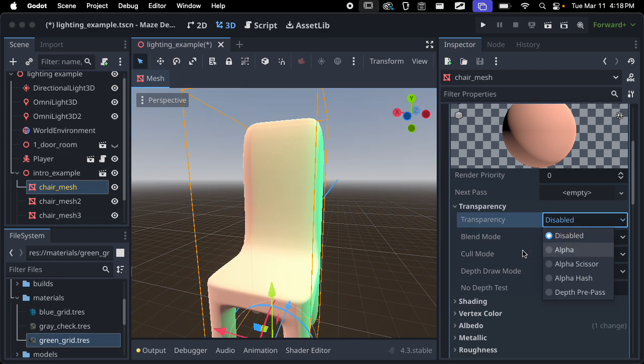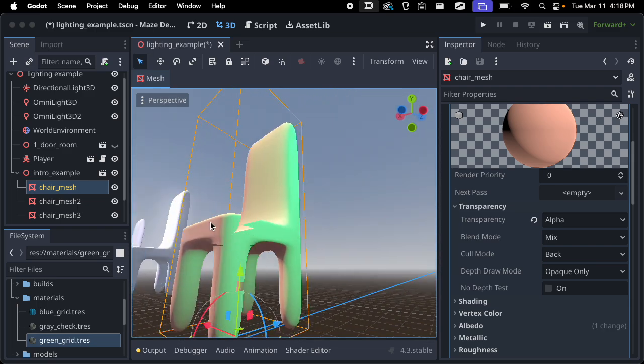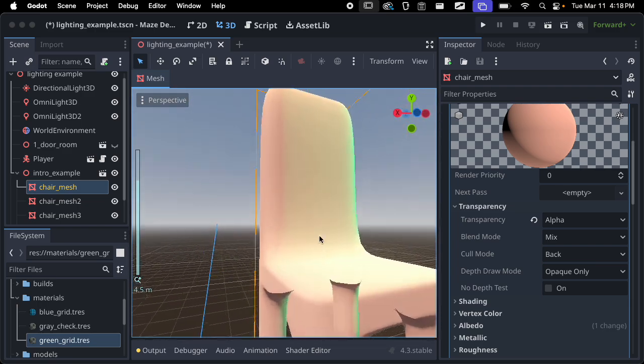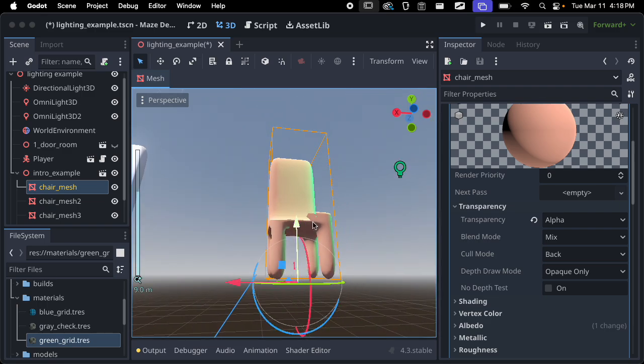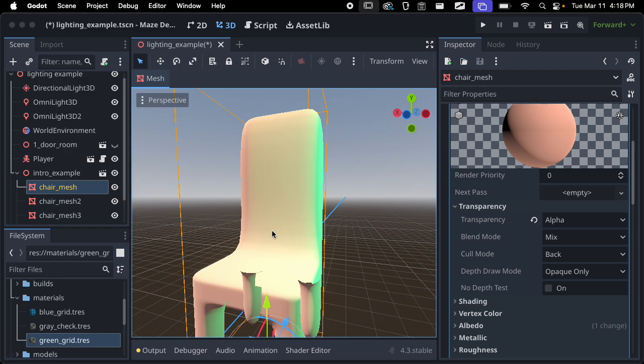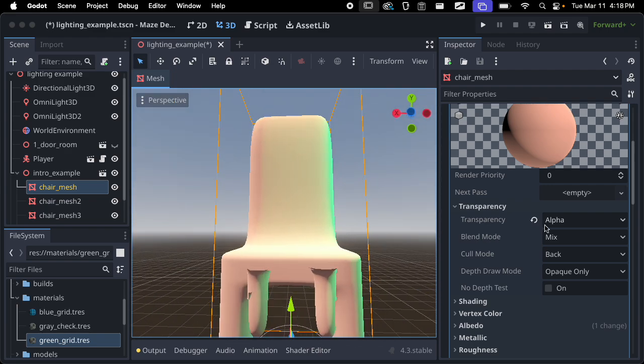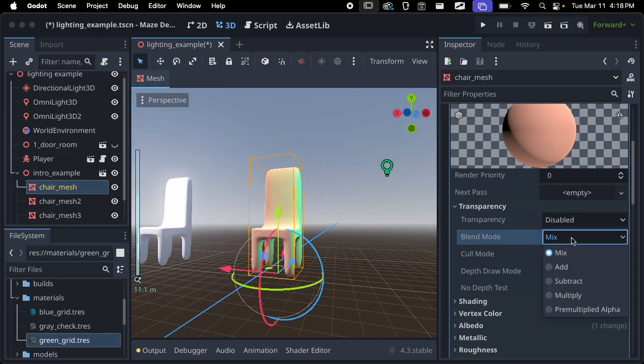But we can add alpha to the material, and now you can see through the material. This is gonna look kind of weird, and part of the reason for that is because I haven't unwrapped the mesh. We will talk about that when we go into textures in a little bit. So we're gonna leave the transparency off. We can also change the blend mode.